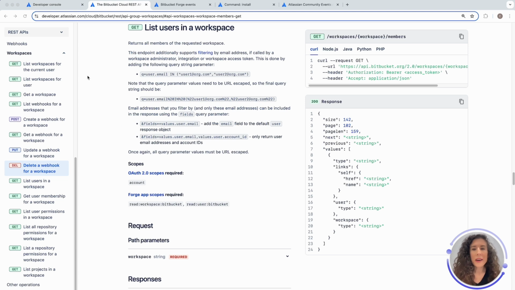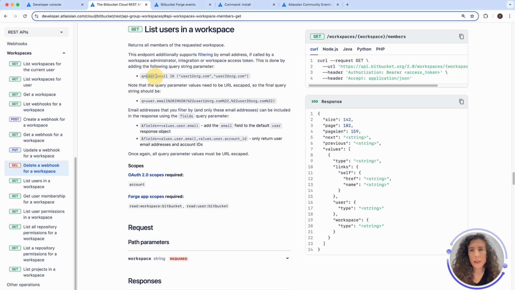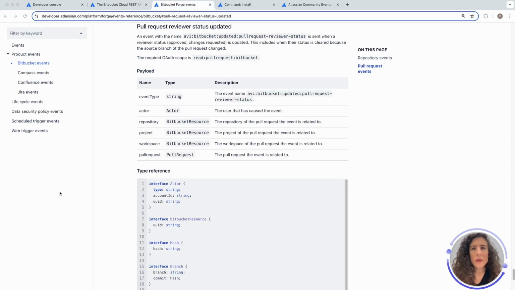The Forge for Bitbucket team has been busy extending the functionality of the list users in a workspace API. The API now supports filtering the response by user's email address, and this can be used to retrieve account IDs from the list of email addresses. The filtering is done using the user.email query parameter and adding one or many email addresses as search term. This is important because the account ID is how you would call any Bitbucket API that requires an identifier, for example, assigning a PR.